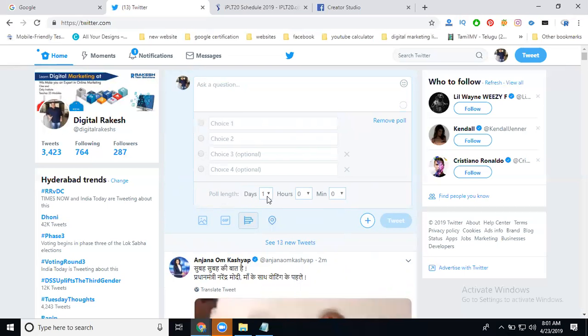So if we go for the poll, how many days will it be created for? Total will be 7 days. The poll will be created only for 1 day purpose. Day to day we can activate. So today I can create an IPL match related poll. This will be valid for only 1 day, not for the 7 days.